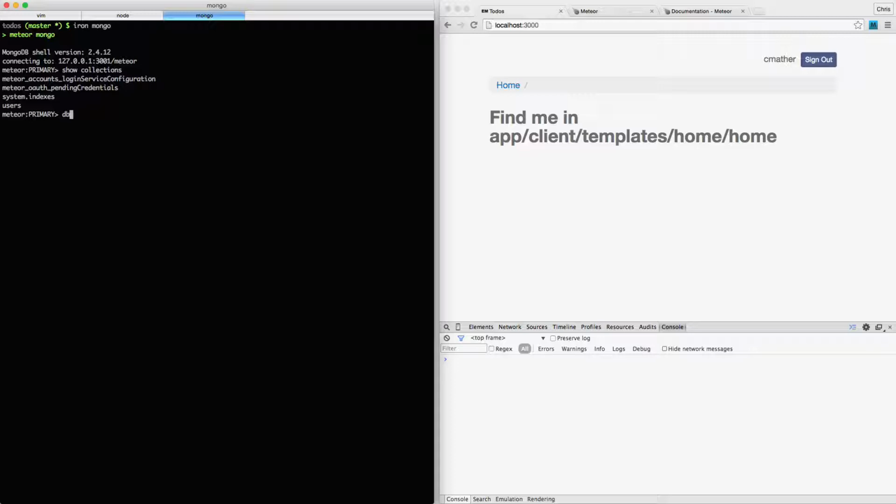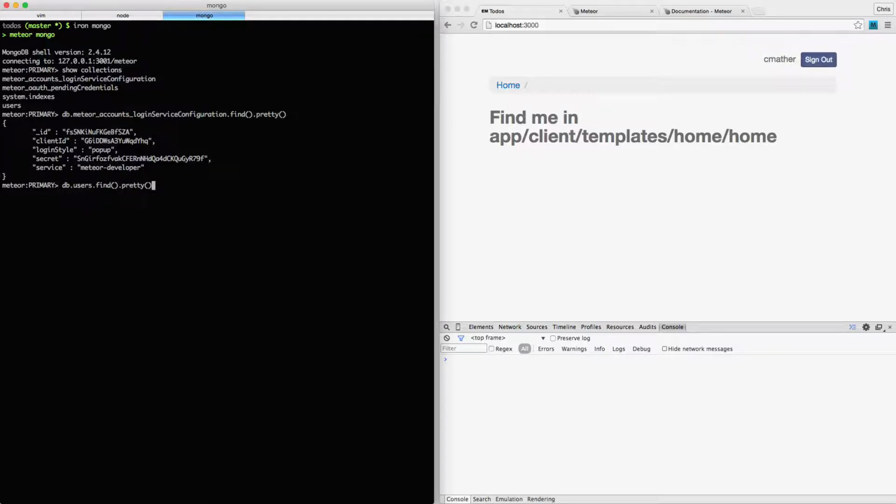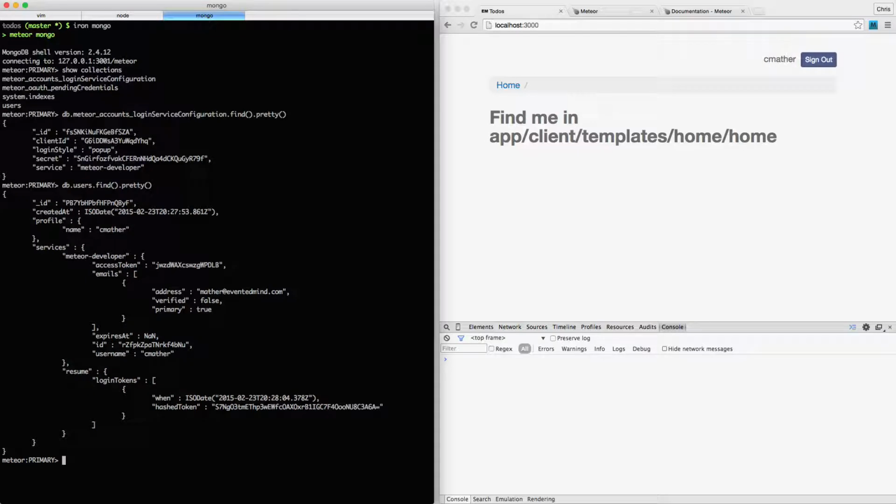So I'm going to say db.meteor_accounts_loginServiceConfiguration. And we'll just grab all the records, and I can call the pretty method so that it's easier to read. So here's the service record that we just created with our client ID and our secret. And this is what the Meteor accounts package uses to authenticate with the Meteor accounts OAuth provider. Next up, let's look at the users table. So I'll say db.users.find, and again, we'll call the pretty method, and take a look at the new user record that was just created by logging in.